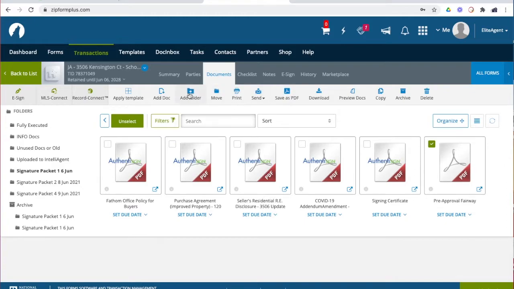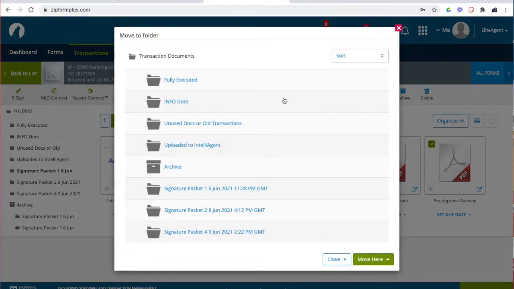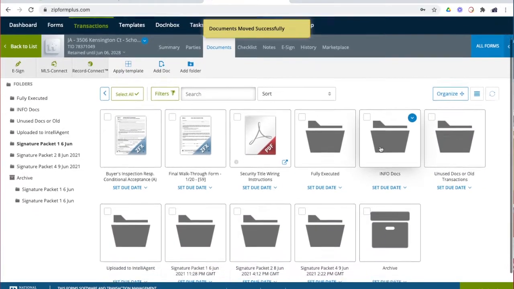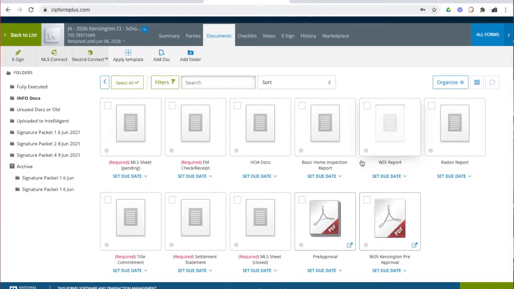So I'm going to move that. Hit the move button, all the way on the left there, Eli. There we go. And we're going to click info docs and then move here. And it's gone. Perfect. Now it's going to be inside info docs.